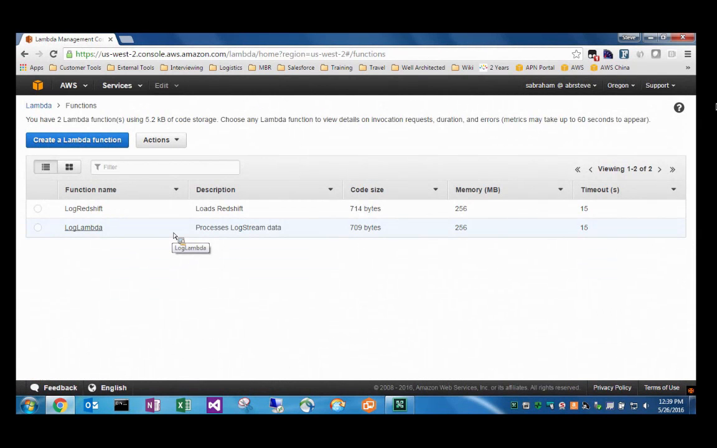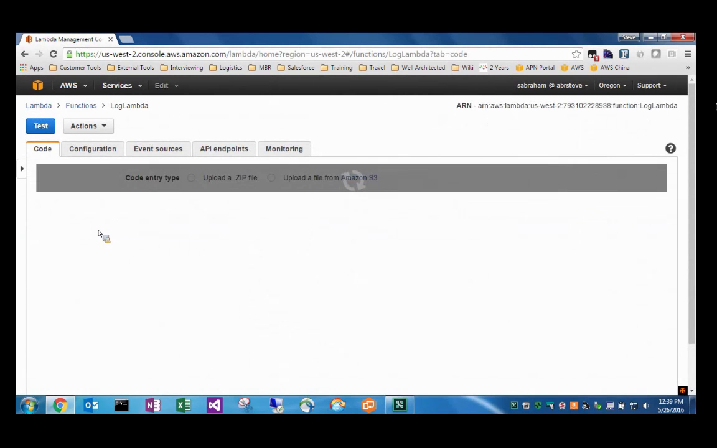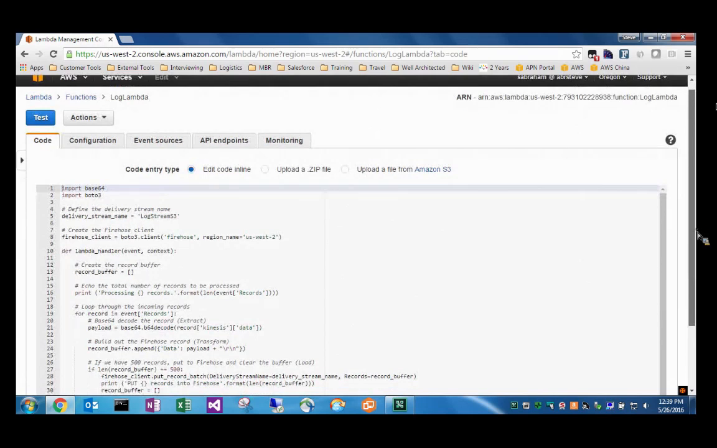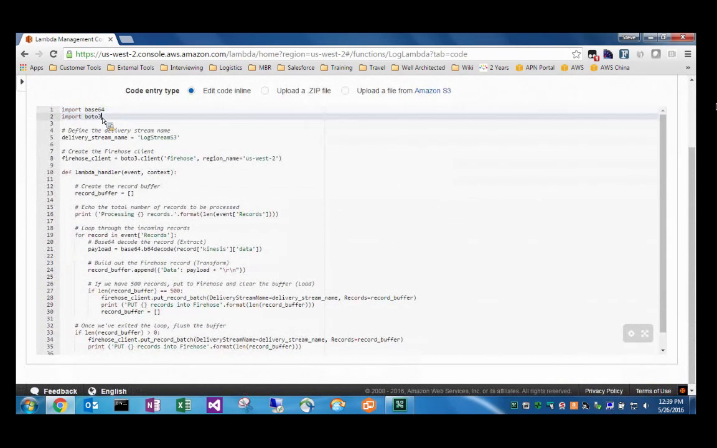So we have 2 of them here, and we'll start with this log Lambda. This is the one that's writing to S3. So we'll walk through the code briefly. We have some of our basic imports up here, and then we define the delivery stream name. We create a Firehose client, and then this right here is the function. This is a common component of all the Lambda functions. They all have the same type of signature with an event and a context. And in here, we're going to specify this record buffer that we're going to accumulate records in, and then we will print out to the end user how many records we're going to process, and we loop through them, and we build out this payload.